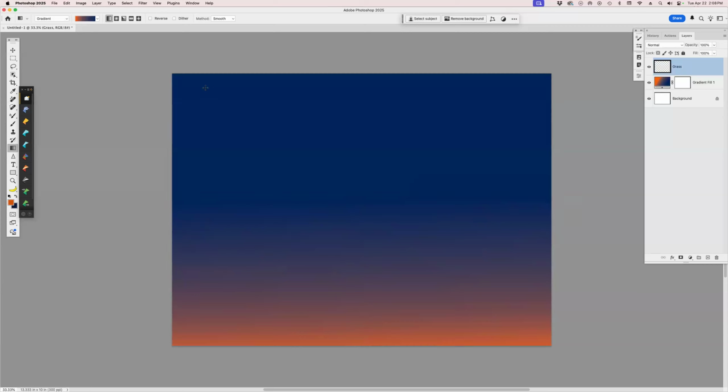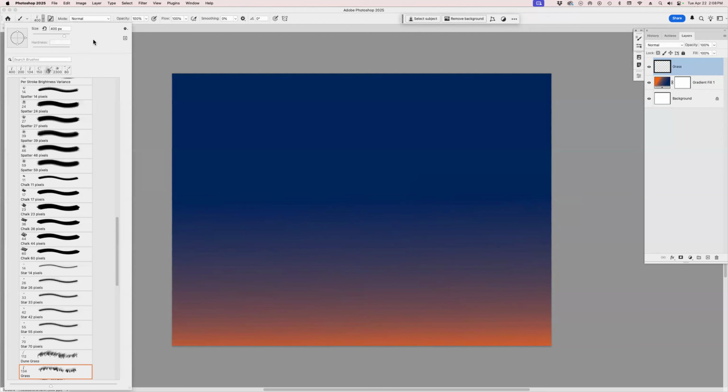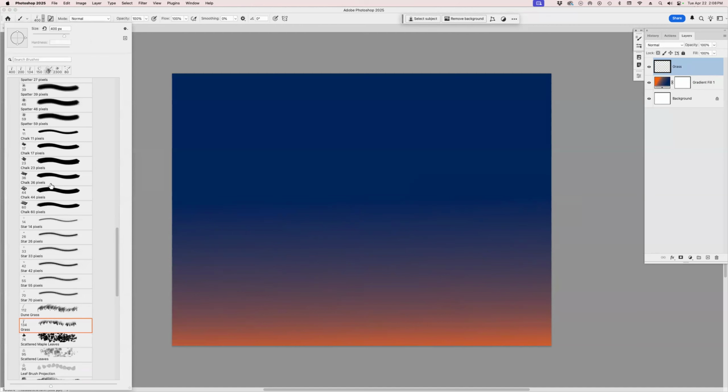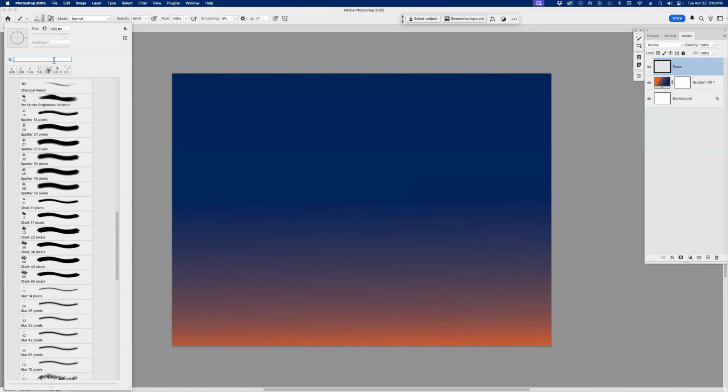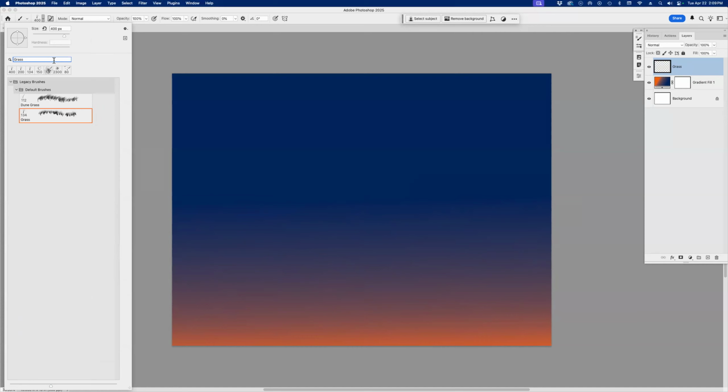Okay, moving on. We need some grass. So I'm going to go B for brush. And in brush, I have a whole bunch of brushes here. What I'm looking for is my grass brush. So I'm going to click here and say grass. You can search for your brush. So when you make new brushes, make sure you name them so that you can find them really easily. Soft round brush number 475. Okay.